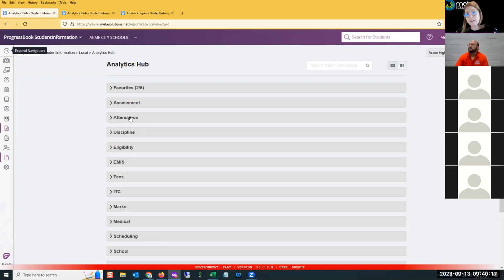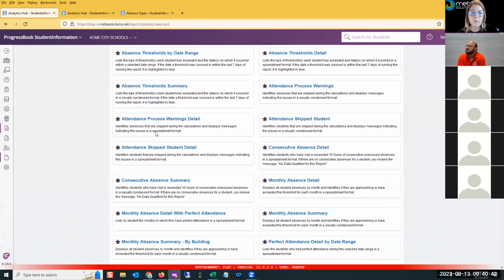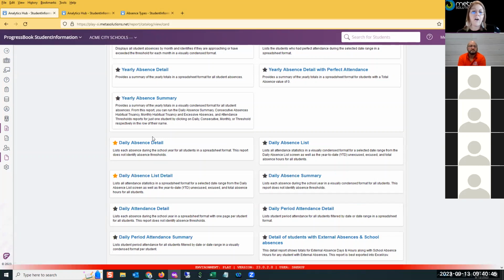If you do not have this attendance folder, this is not something I can give you access to. You need to contact your district's super user, the security person, the person who resets your passwords, the person who made your account and gave you your username and password, the person who changes your access when you don't have enough access or you have too much. So in this attendance folder, there are reports, and I have a couple of favorites, which I have purposely starred.